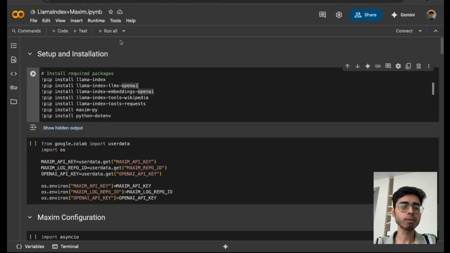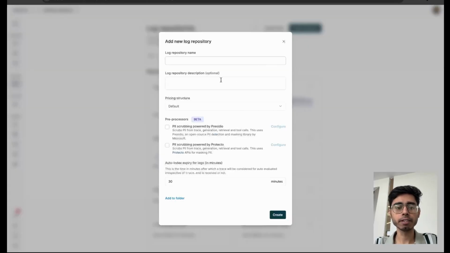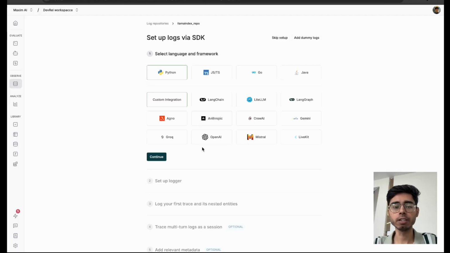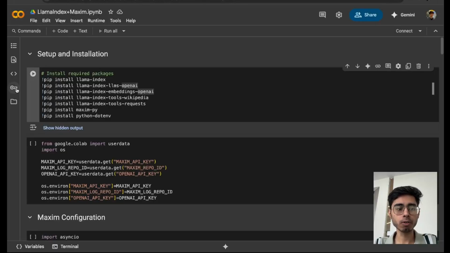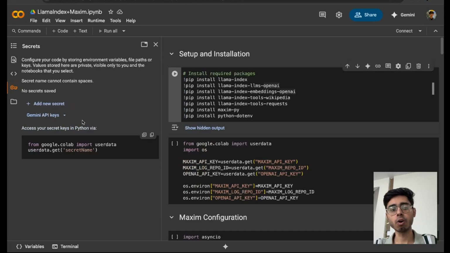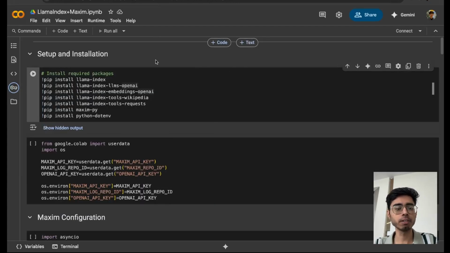So before we jump into the code, let me go on Maxim and go to the logs, create a new repository. Let's call it LlamaIndex repo, and let's click on create. As soon as you do that, you're going to get a unique log repo ID. So let's just copy it, and in my Google Colab, I'm going to keep this log repo ID in my notebook secrets. So I already have this repo ID, and I'm going to replace this with this new log repo ID. If you're using VS Code, you can use environment variable file.